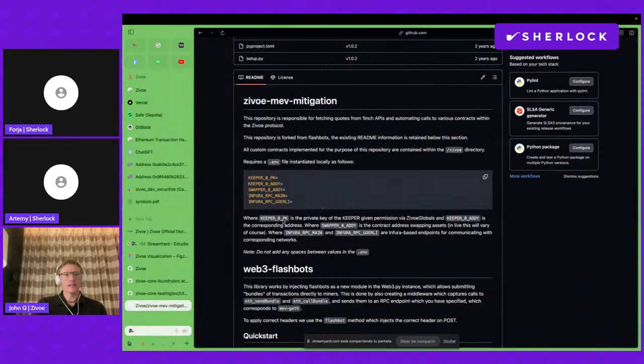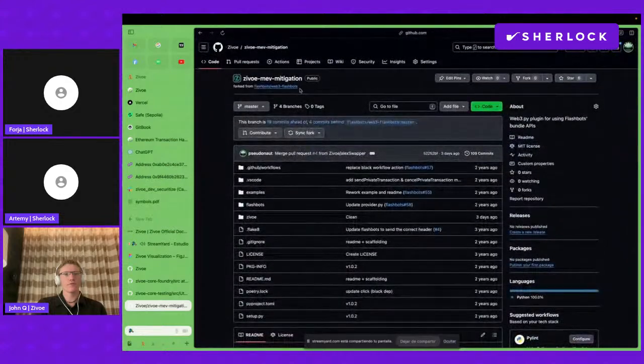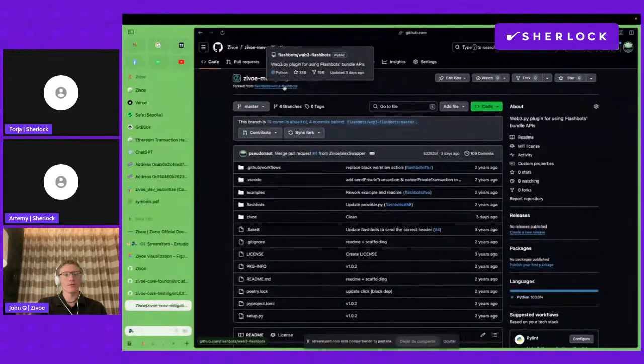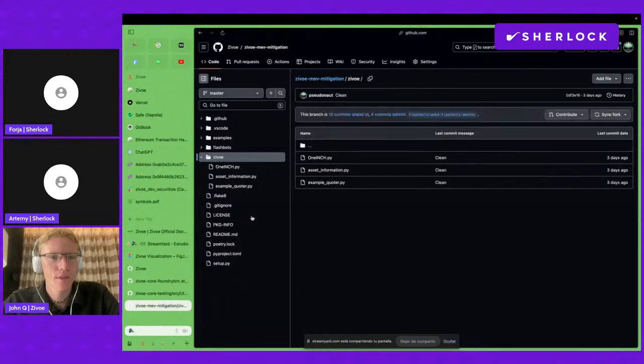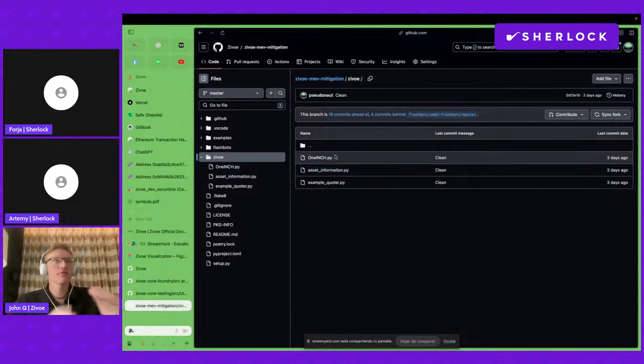You can ignore the description here. We forked it from the Web3 Flashbots repo, and what we're intending to do is use this for MEV mitigation purposes to fire transactions on Flashbots RPC URLs. But primarily what this is here for, and why I'm explaining this, is because we have a Zivoe folder here. And within this Zivoe folder, we have a 1-inch API file, and then we have another file which uses it. And this is for testing purposes.